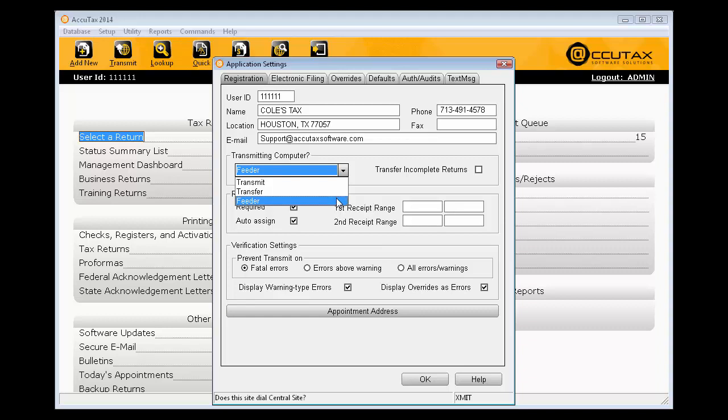And Feeder. If Feeder is selected, you have to opt into the Return Retrieval feature during the software enrollment process. By selecting Feeder, you will transmit directly to the central site and be placed in a queue before being transmitted to the Electronic Filing Center. To learn more about the Return Retrieval function, visit the Accutex University Library and watch the Return Retrieval video, or contact a customer support manager to learn more about this feature.